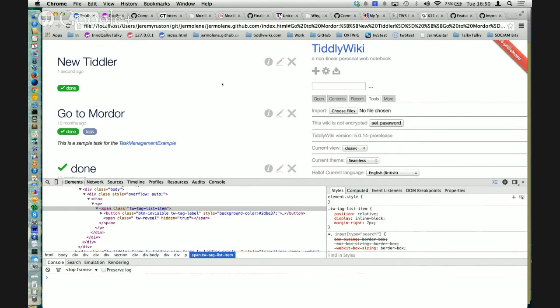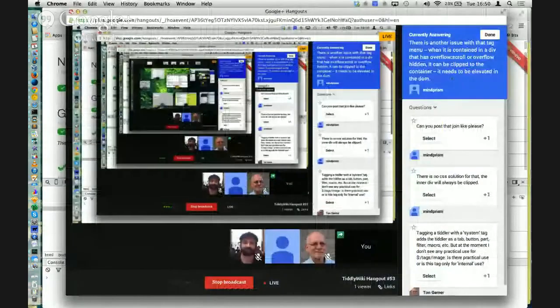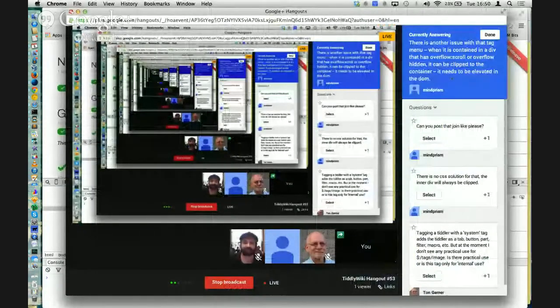And I think, mindprism, I don't have a good solution other than not using the off-the-shelf tag menu, but basically rolling your own.